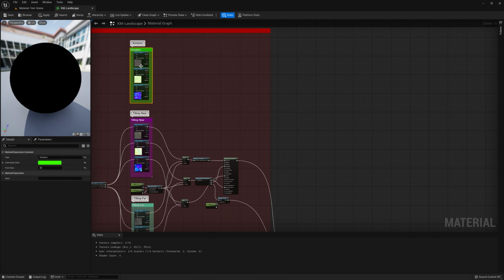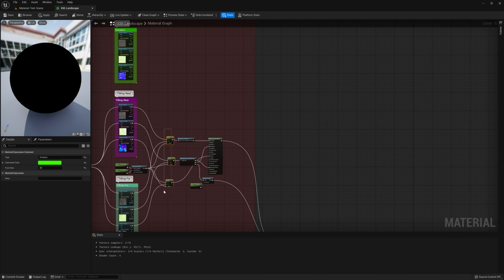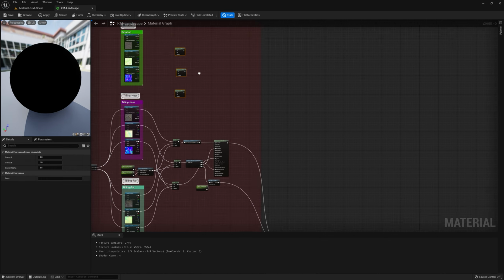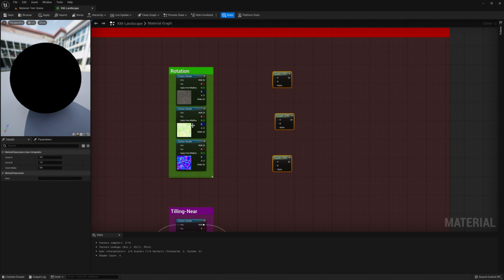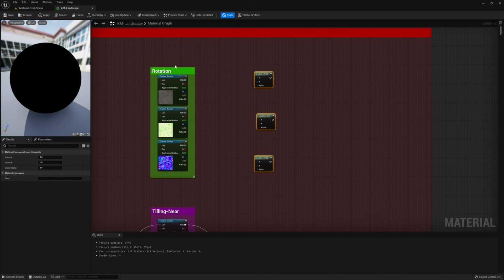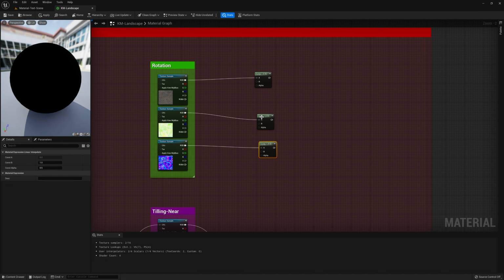And basically what we need to do is lerp these textures together, the near tiling and the rotation. So we're just going to grab these 3 lerps and duplicate them up here, like so. And the new texture samples we've just duplicated, we basically need to put the RGBs into the A slots of these lerps, like this. And so if you just want to follow along and do that, that's great.